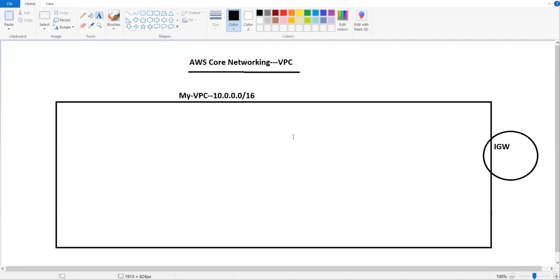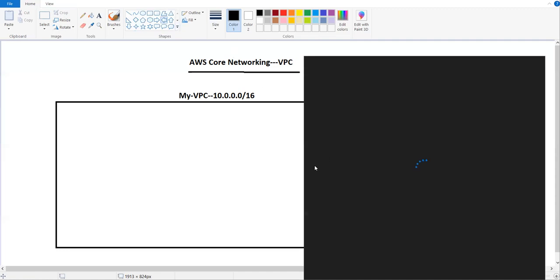After attaching to the corresponding VPC, the machines inside the VPC can connect to the internet, or someone outside the VPC, some other users, can access the resources inside our VPC. The in and out process is called inbound and outbound through the internet gateway. Got it? Or any confusion?